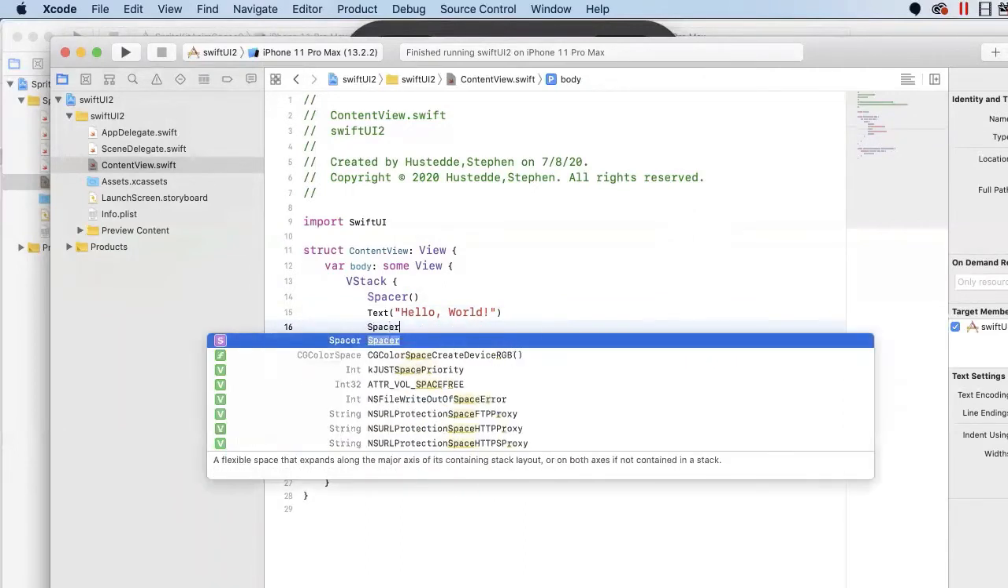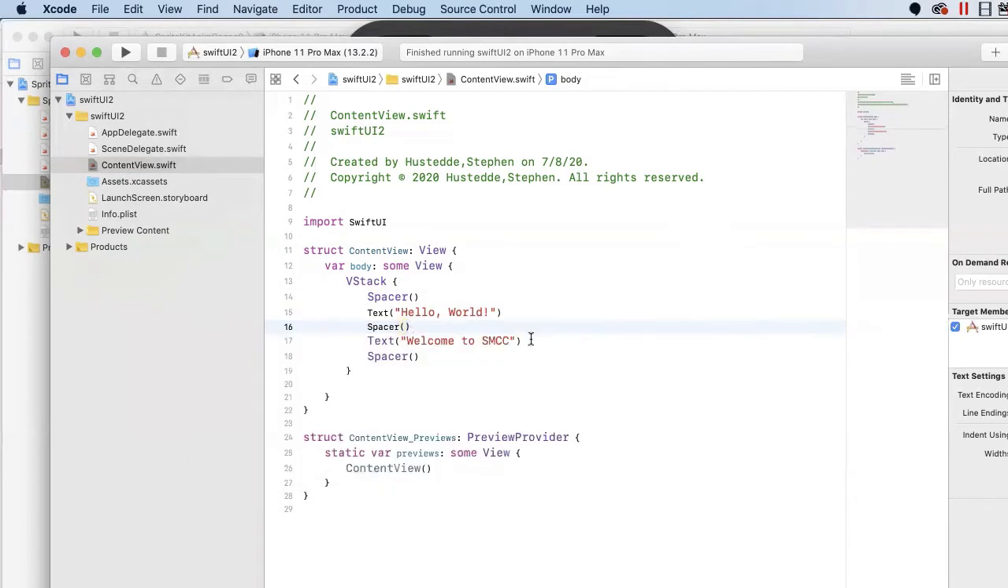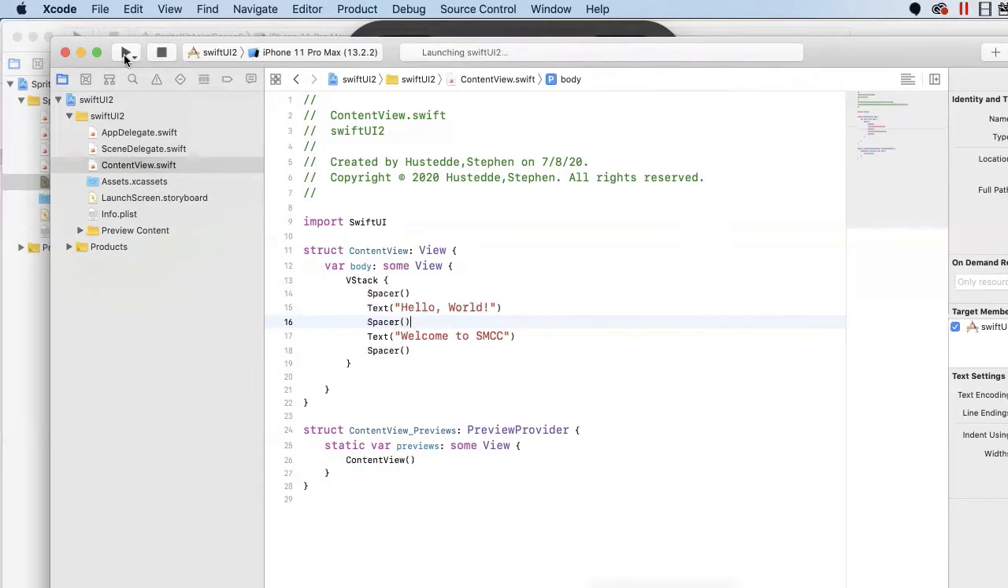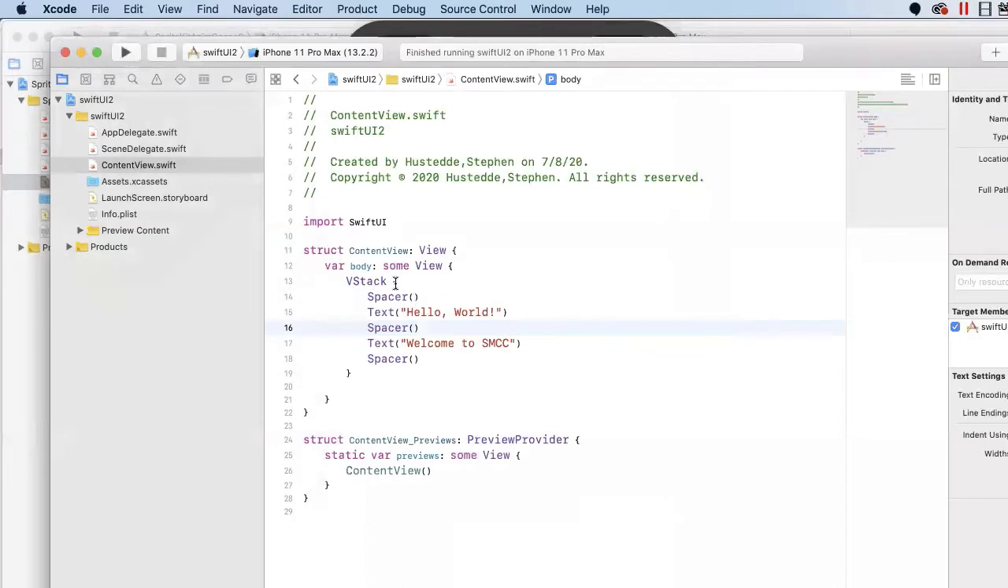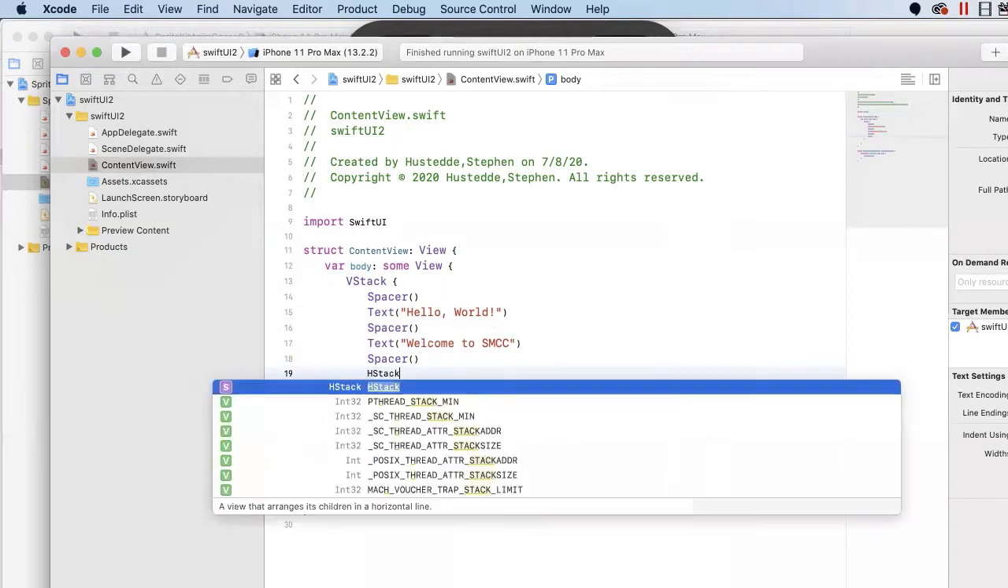Let's add a spacer in between them. One at the top, one at the bottom, one in between. And now this is going to be equidistant from each other in the upper half and the lower half. And there we go. Everything's evenly spaced. Let's add one more. I can put stacks inside of stacks. And there's also a horizontal stack. So let's add an H stack.